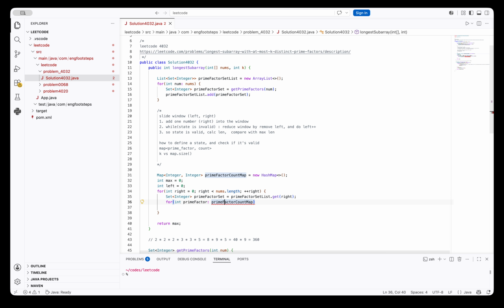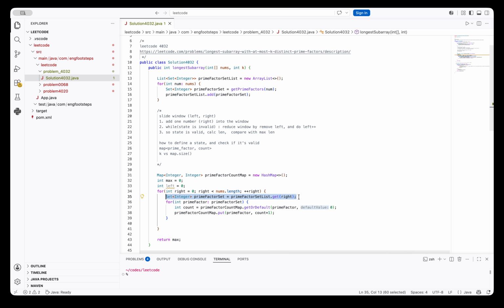For each prime factor in the set, we put count equal to getOrDefault zero, plus one, into the prime factor count map. So we get the prime factors of the right number, and for each of them we update the prime factor count map.